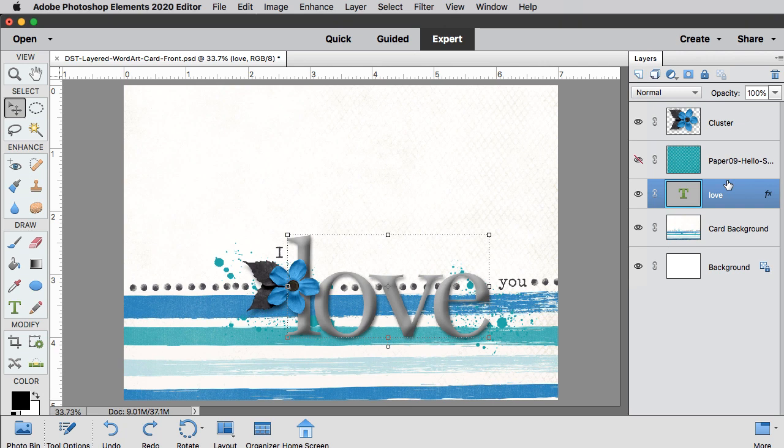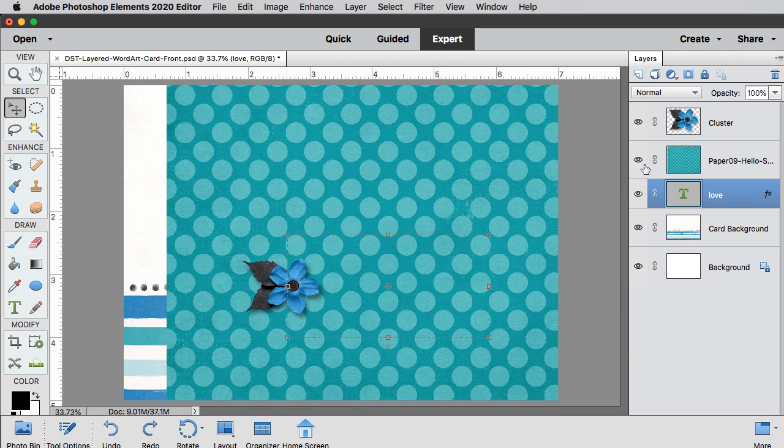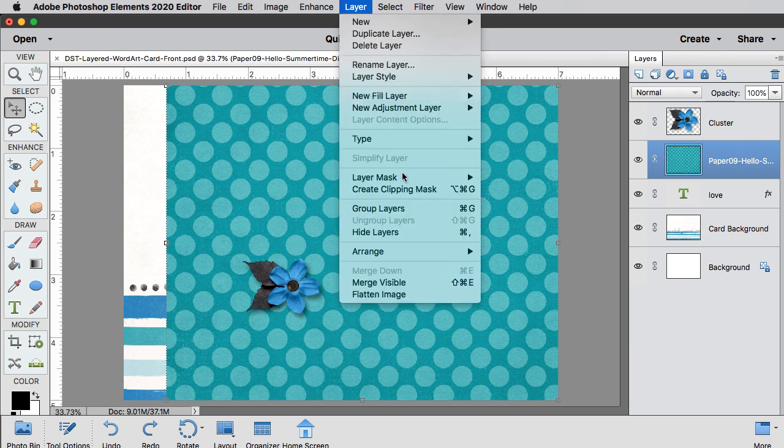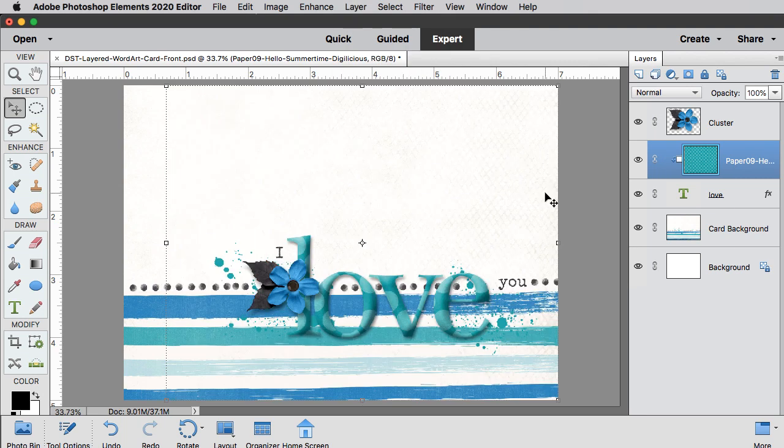The next thing we need to do is clip a paper to the type layer. So in the Layers panel, there is a paper that is hidden and it's just above the type layer. Click on the visibility icon of the paper layer to reveal it, and then in the Layers panel, click on the paper layer to make it the active layer. Then in the menu bar, choose Layer, Create Clipping Mask. At this point, if you want to use a different paper of your own, feel free to do that.